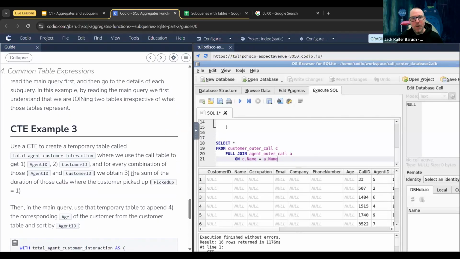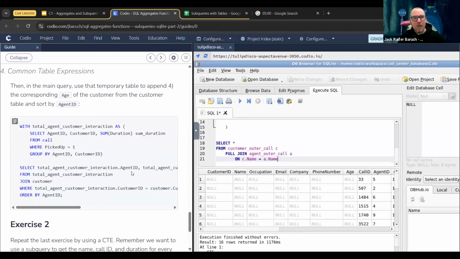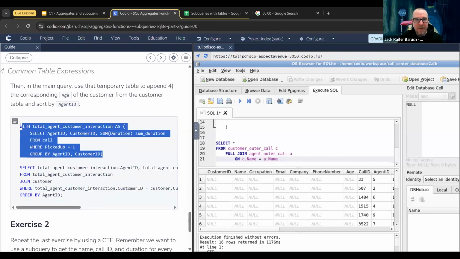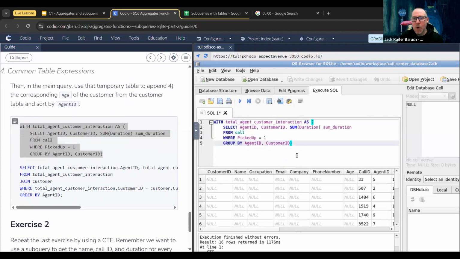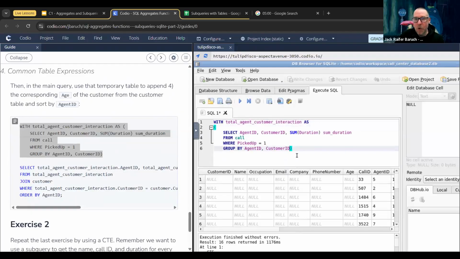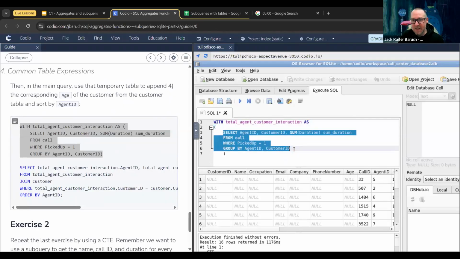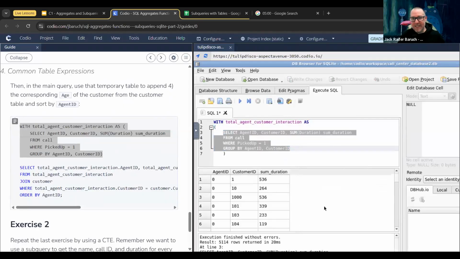All right. So let's actually do one more example, and I'll give you one more exercise. We still have enough time. So let's actually take, let's copy this, make my life faster. So I'm going to create one CTE in this case. It's going to be called Total Agent Customer Interaction. And what it has, so I'm going to run it first, what's inside.